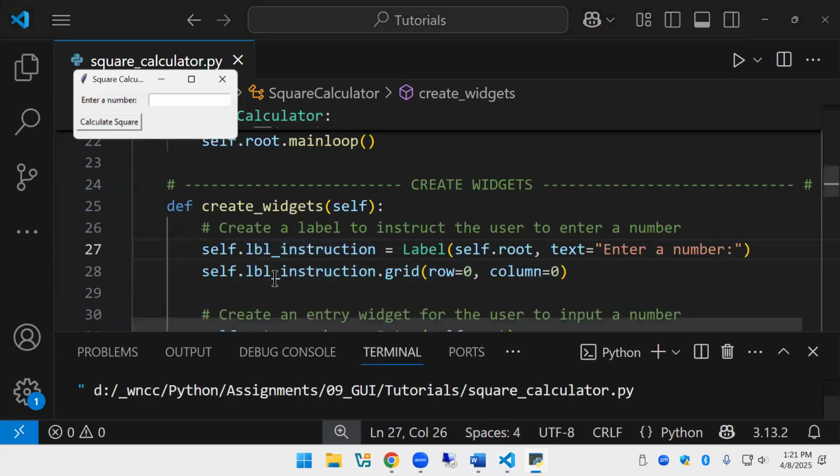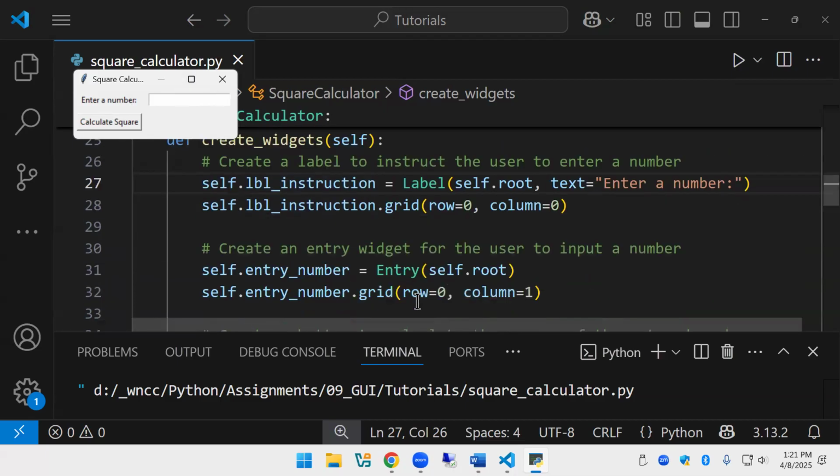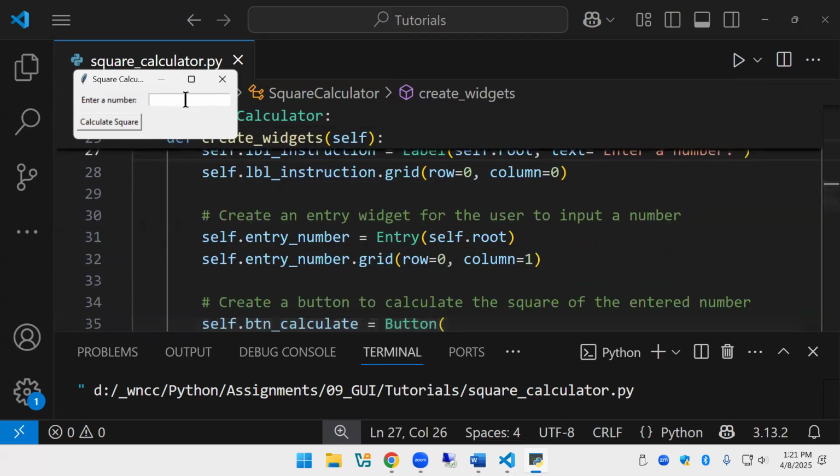Let's see, there it is. So there's our instruction label. We create it, we put in the text, we grid it up here. This is 0, 0. But when I create my entry widget, what's going to be the grid for that? This one's 0, 0. Everything starts at 0. No. Yep, this will be 0, 1. And as a matter of fact, it is 0, 1. So that puts that over there.